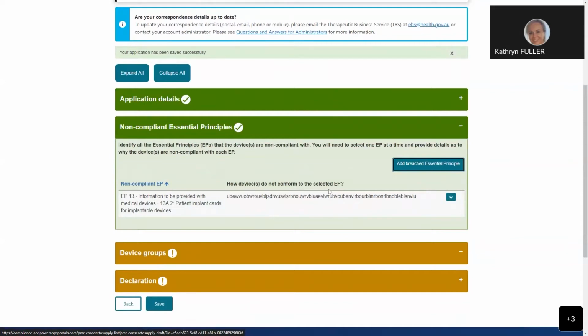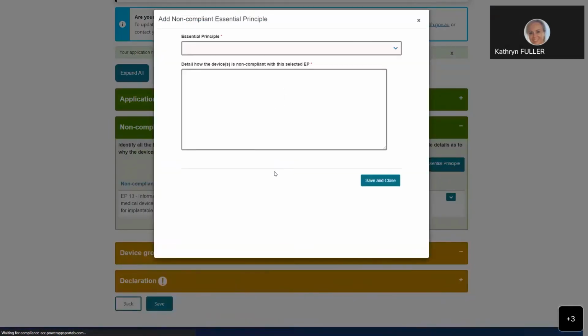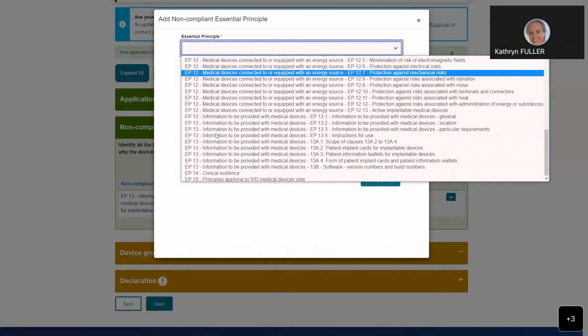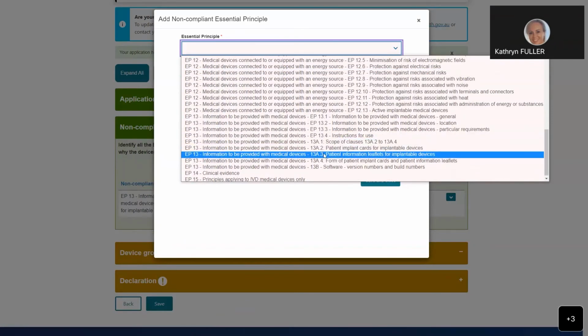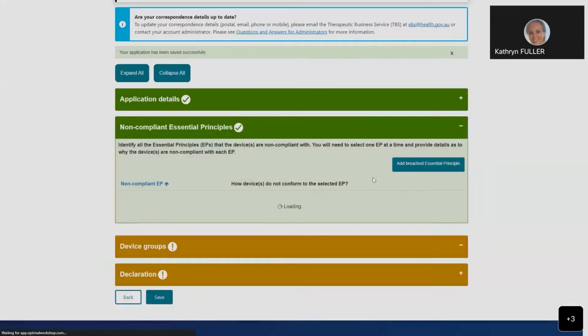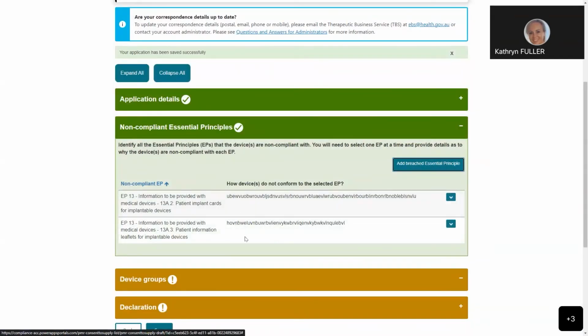Now I need to add another breached essential principle because mine are non-compliant with both picks and pills. So you can simply add more non-compliant EPs, provide your explanation, and then select Save and Close. So now we've got our two EPs.